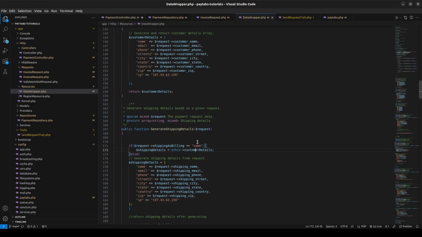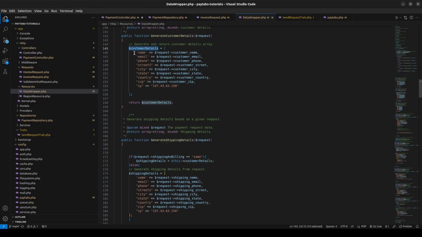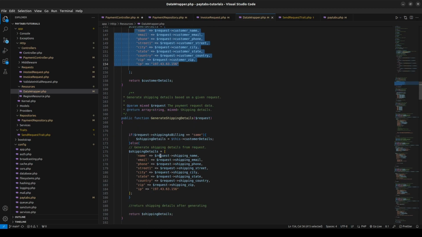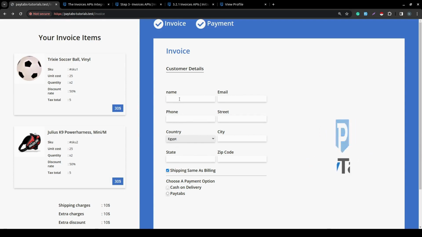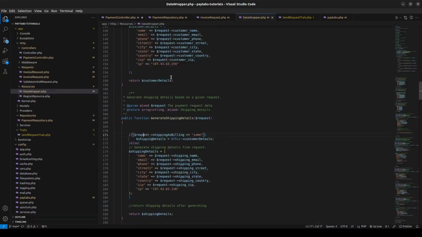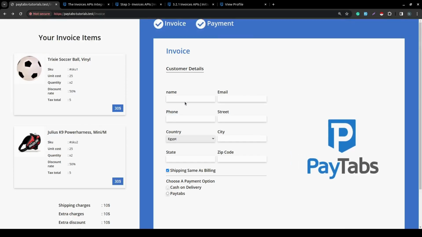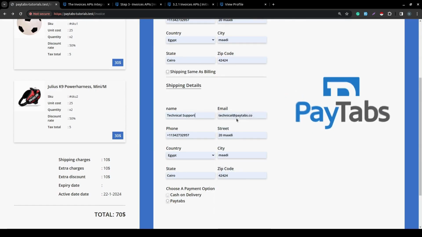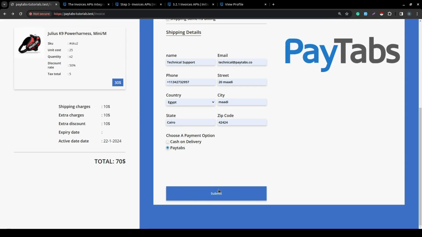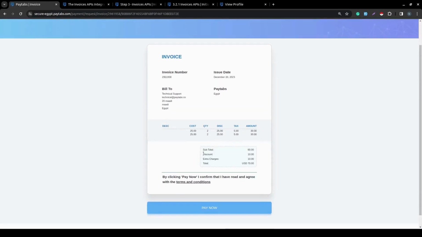I will come over here to my code and I will generate the customer details object from the details from my request, and the same for the shipping details. I have created a simple check button to check that if this button is checked, I will send the same details for shipping as for the customer details. So I'm going to fill out my customer details. I'm not going to check the shipping box; I'm going to fill out my shipping details manually. I'm going to choose PayTabs and I'm going to submit. Let's see how this works.